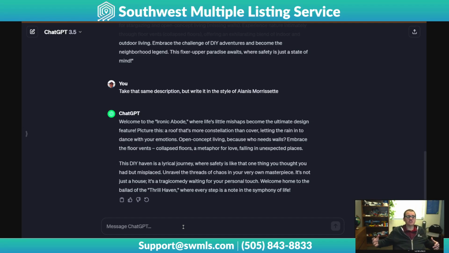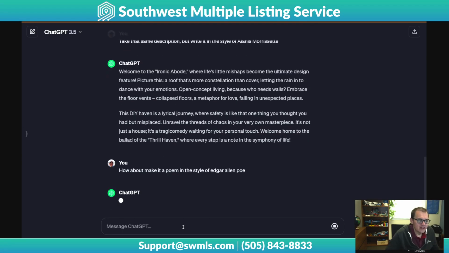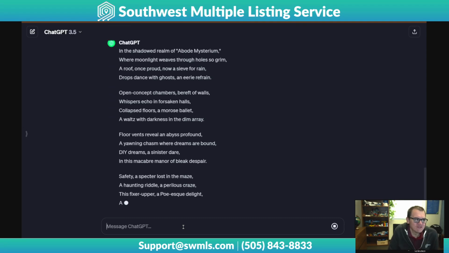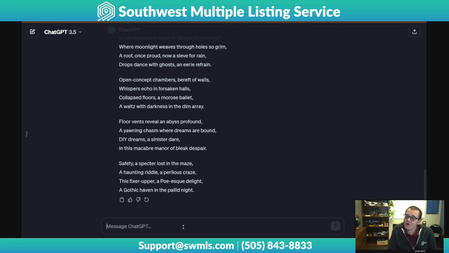You can tell it to change its tone. You can change it to in the style of a certain person. How about the style of Edgar Allan Poe? Actually, let's back up. How about make it a poem in the style of Edgar Allan Poe and see what it does. In the shadowed realm of Adobe Mysterium, where moonlight weaves through holes so grim, a roof once proud, now a sieve for rain, drops dance with ghosts an eerie refrain. Does that not sound like Edgar Allan Poe? So you can have a lot of fun with this.